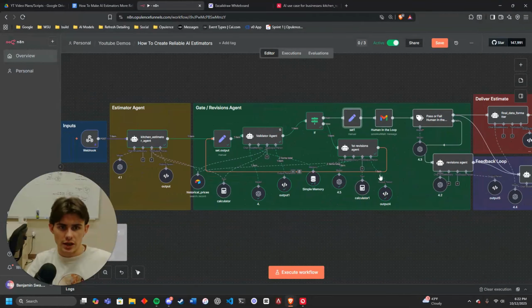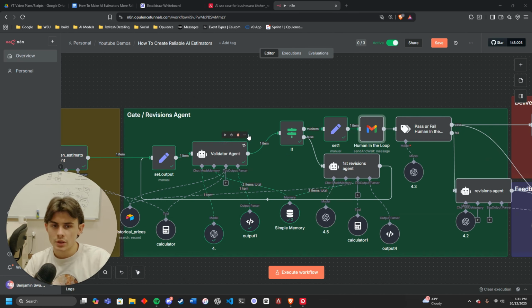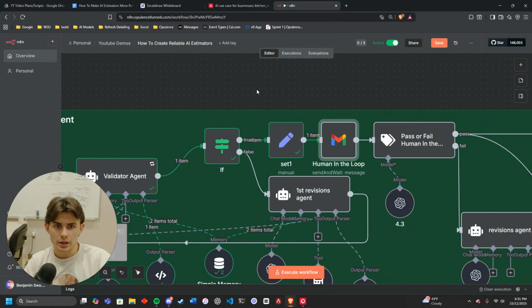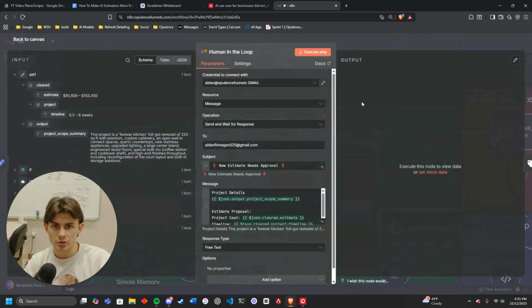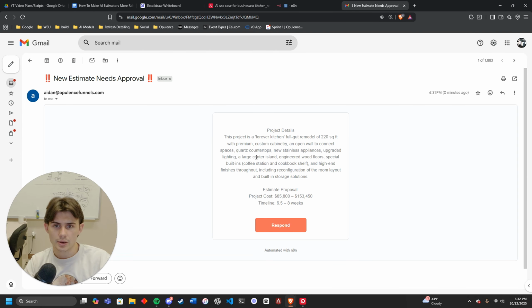But let's make sure that this can actually get past the first revisions agent. So let's let it run through until we can get through the true section, and then we'll be able to try that human in the loop. All right, so we got the data coming through now. Let's go ahead and try the human in the loop step. So now I'm in my inbox and I can see here, new estimate needs approval. Let's go ahead and check it out.